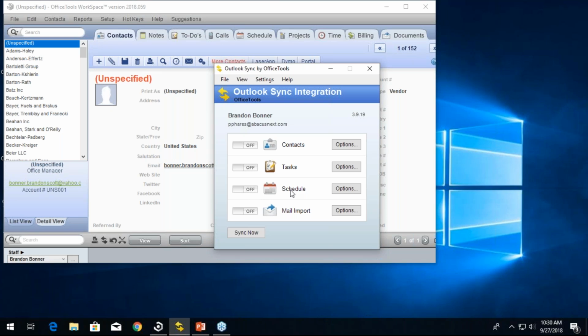So it's not going to know what contact to come into, so it's going to pull it in onto the schedule. It's going to block it off on the right time. Any notes that you have are going to be pulled in. It's going to have all the information.